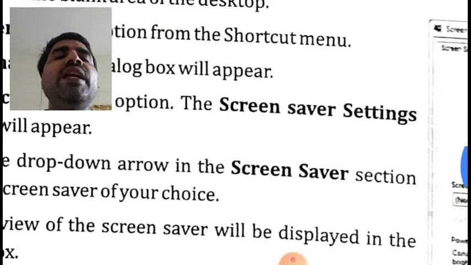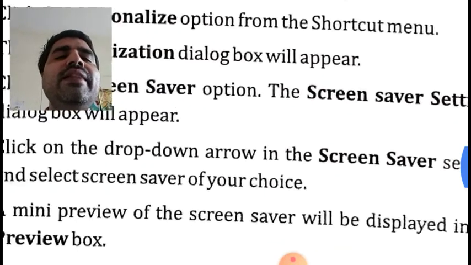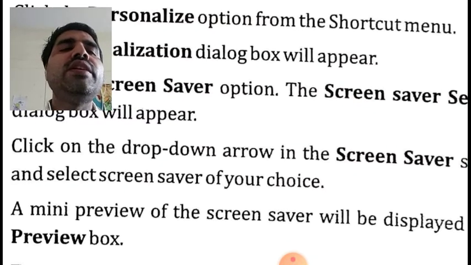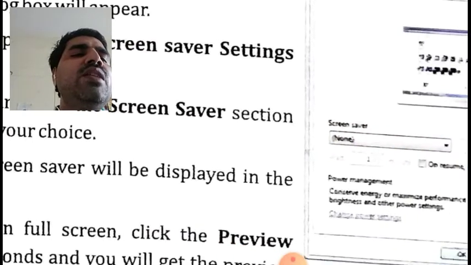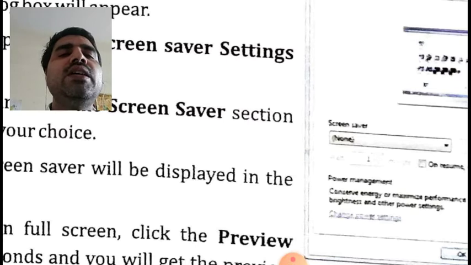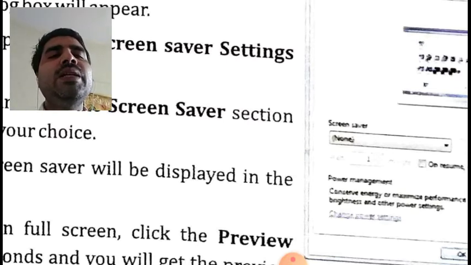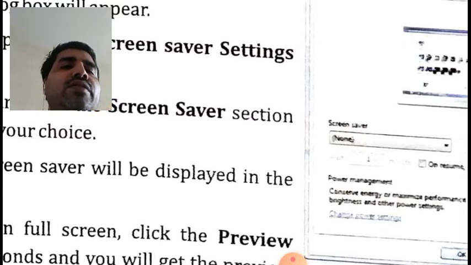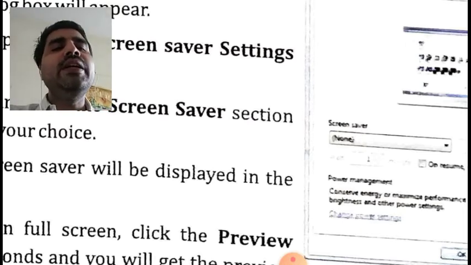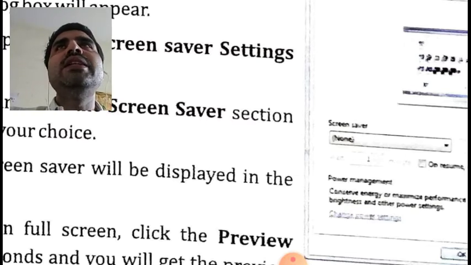So what you have to do? We have to click on the drop down arrow in the screensaver section, and then select a screensaver of your choice. When you click on the drop down arrow, a number of options for the screensavers will appear, because Windows has many predefined screensavers. Those options will appear as soon as you click on the drop down arrow. A drop down list will be displayed.